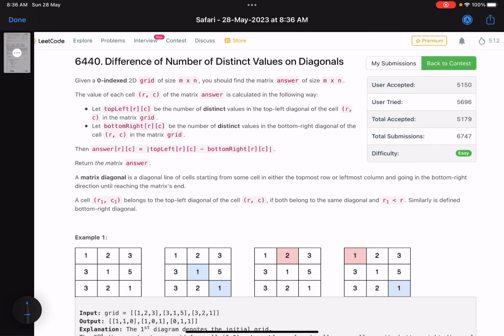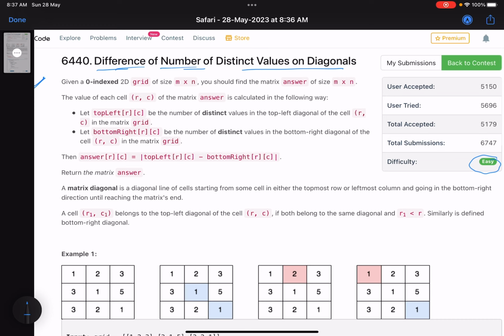So in this video we'll discuss the second problem of Leetcode Weekly Contest 347. Again, it's an easy level problem and I also feel the same. It's just that the problem statement has probably made it a little bit difficult. Otherwise the implementation is very easy. The problem name is difference of number of distinct values on diagonals. Okay, don't go with these jargons. Okay, let's see what it is saying.